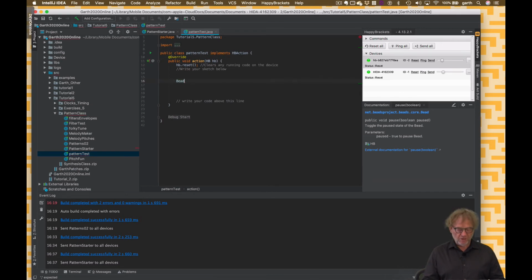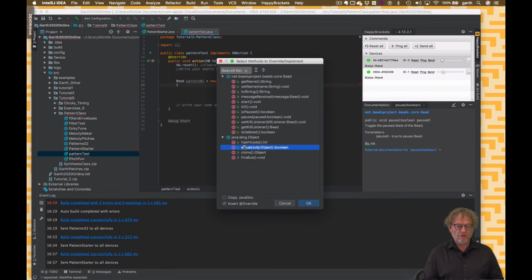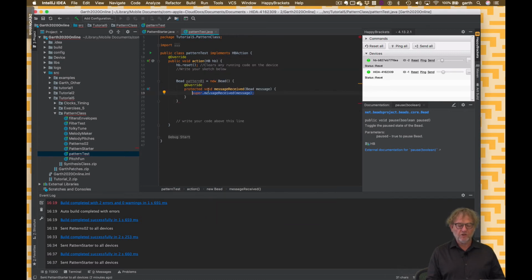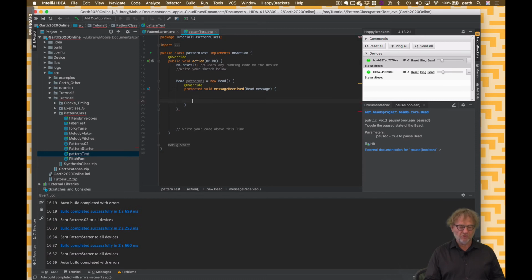And so now we have a bead, and I'm going to call this pattern 01. And then I'm going to say equals new bead. Okay, and when I do that, it's going to tell me, hey, you need some other methods. You need to sort out what you're doing inside this bead, because as we've already talked about, it can do lots of things, and you see them listed here. Can pause things, kill things, you know, etc. So in this case, we want a message received. We want to receive the clock message, in fact, so that we know we can synchronize and play things in here. We don't need this super message received here.